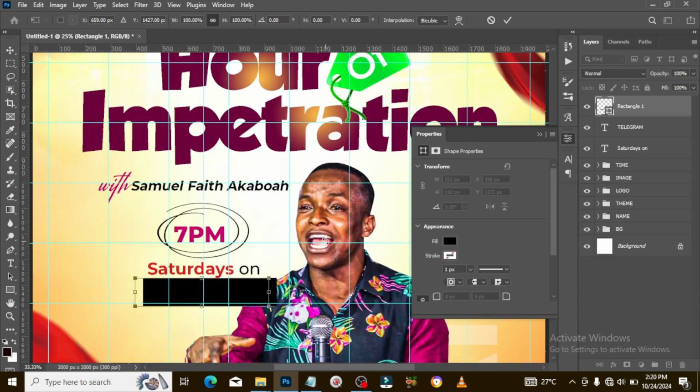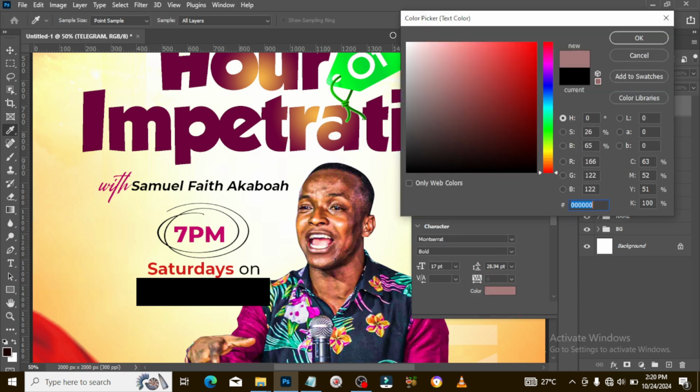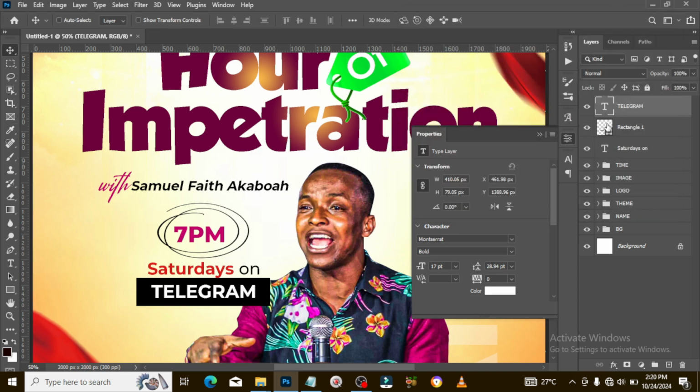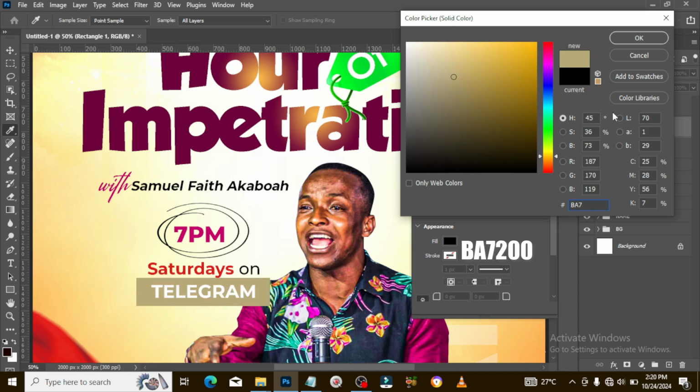Guys, you see I'm doing it. It should be centered. Good, and then I'll drag it underneath Telegram. I'll click on this and then make it color white. And then this, I'm going to double click it and then give it a yellowish color, which is going to be BA7200.